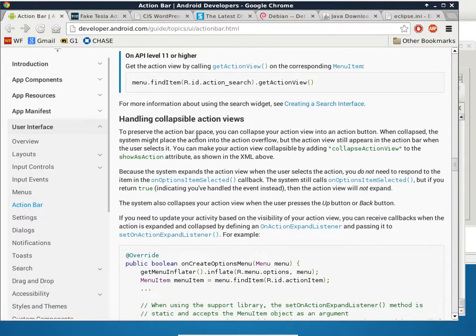To preserve action bar space, you can collapse your action view into an action button. When collapsed, the system might place the action into the action overflow, which is the default behavior. Like the search button itself, it normally displays as an icon. It does not display the view itself. Because the system expands the action view when the user selects an action, you do not need to respond to the item in the onOptionsItemSelected callback. The system will still call it, but if you return true, then the action view will not expand.